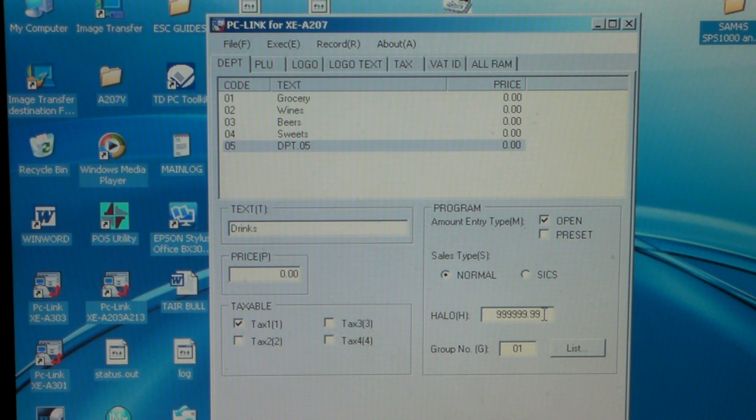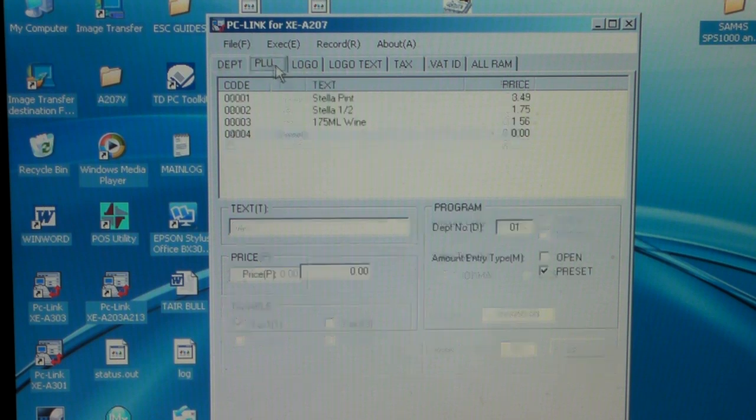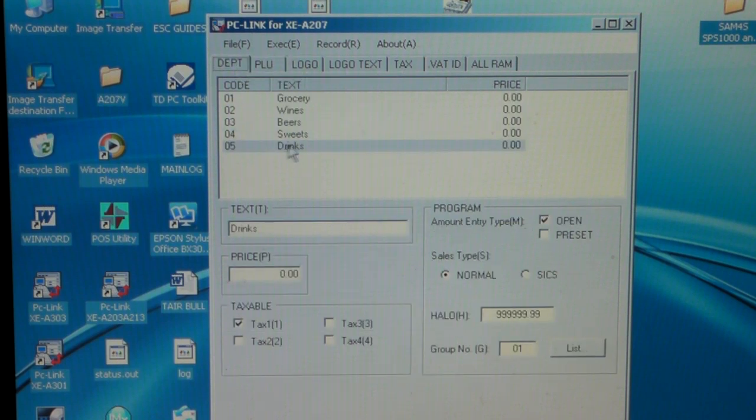This sets the maximum amount of money that can be entered into that department in one go, and this is a group total, which is a different way of reporting. The tax rates for this department can be set here, and the tax rates we would need to set later apply to these departments here. Once we're happy with that, you can either click a tab across the top and it will populate that department.